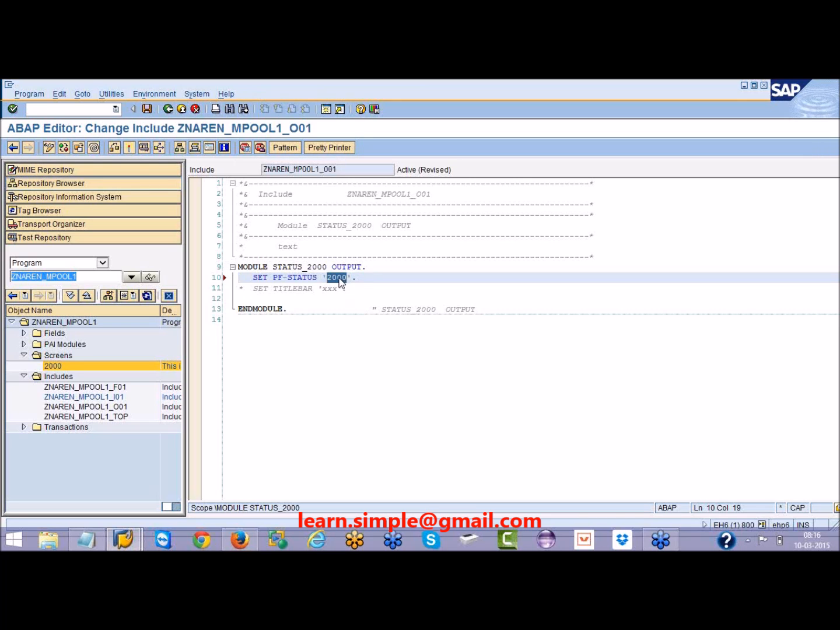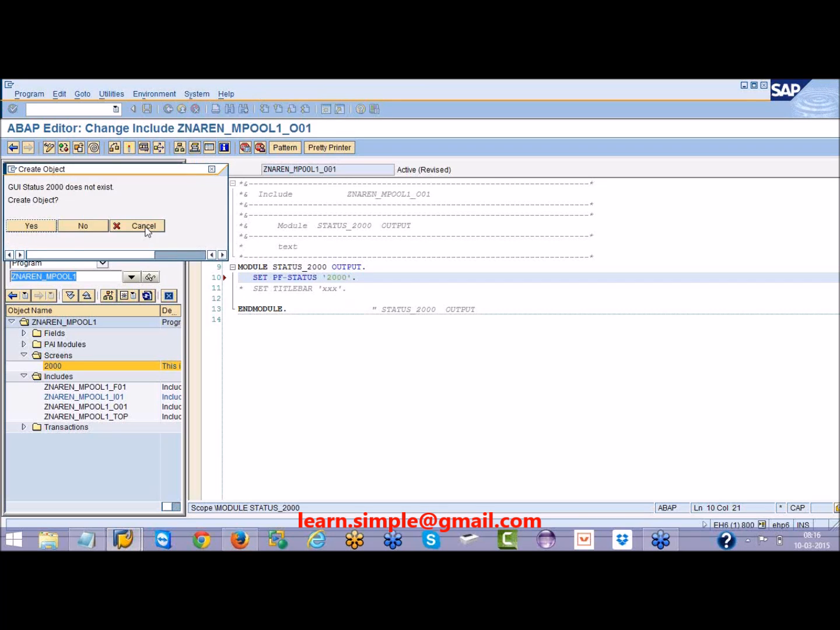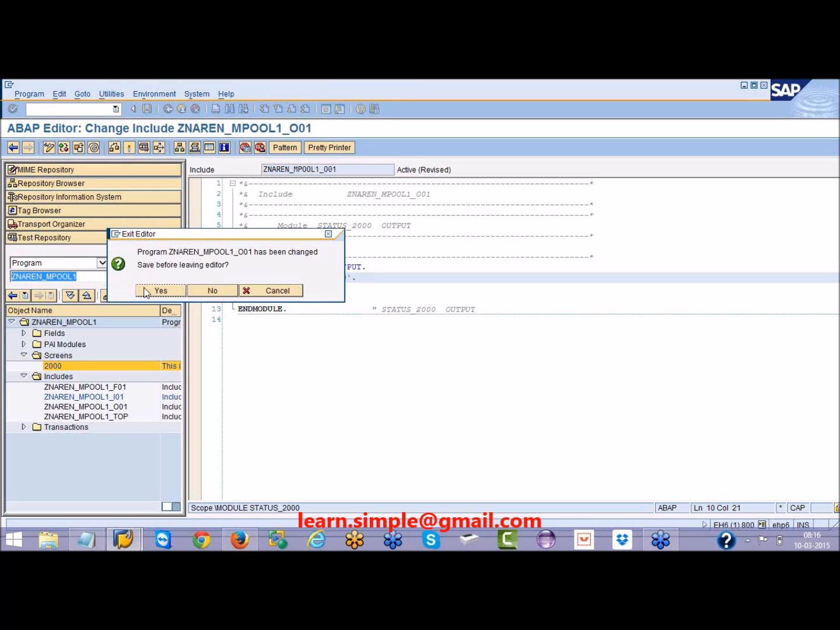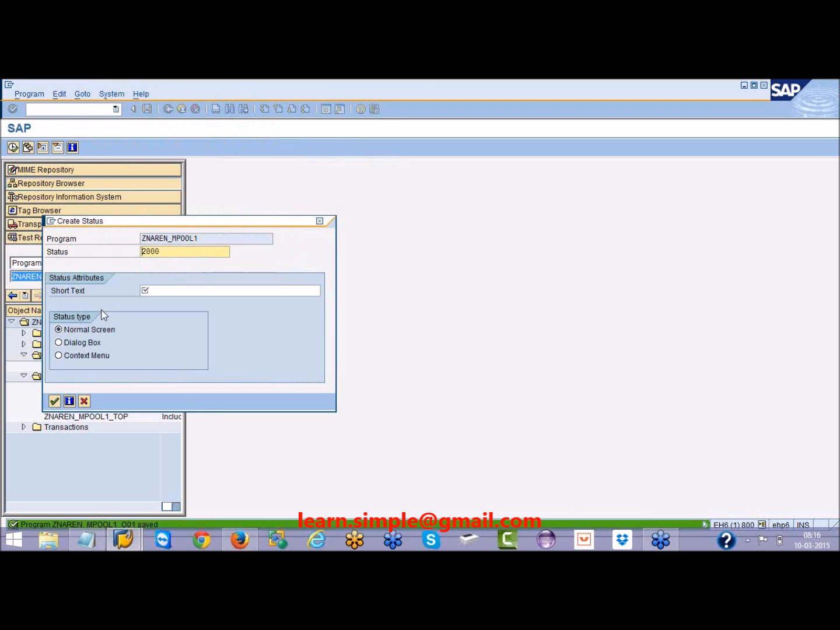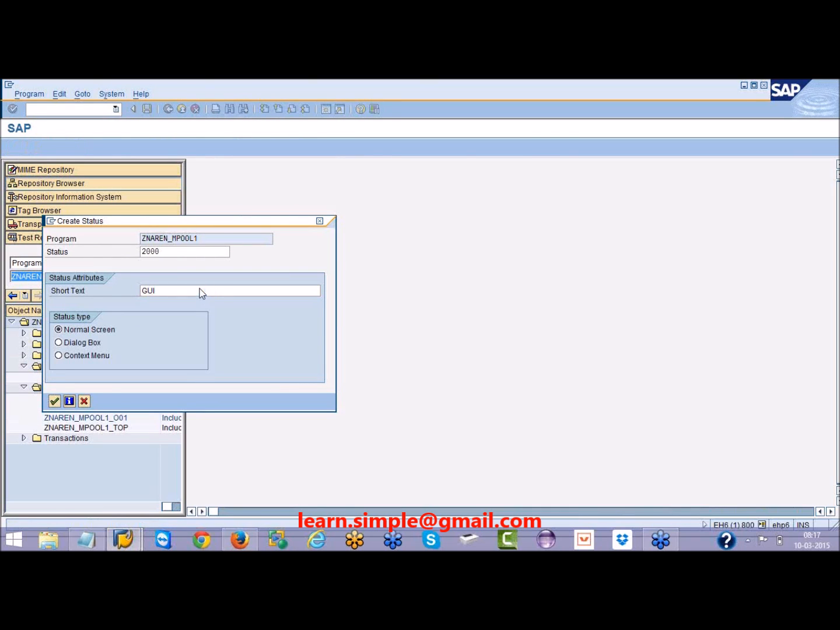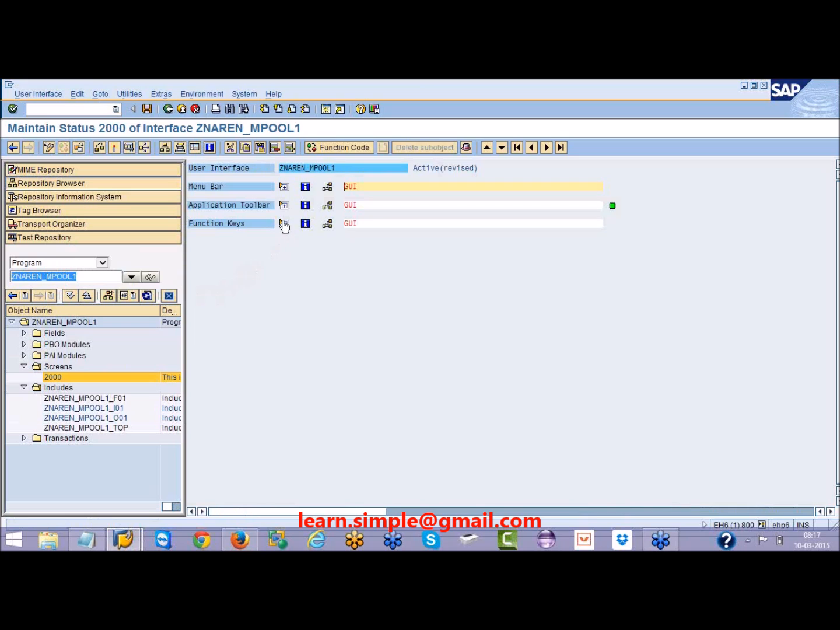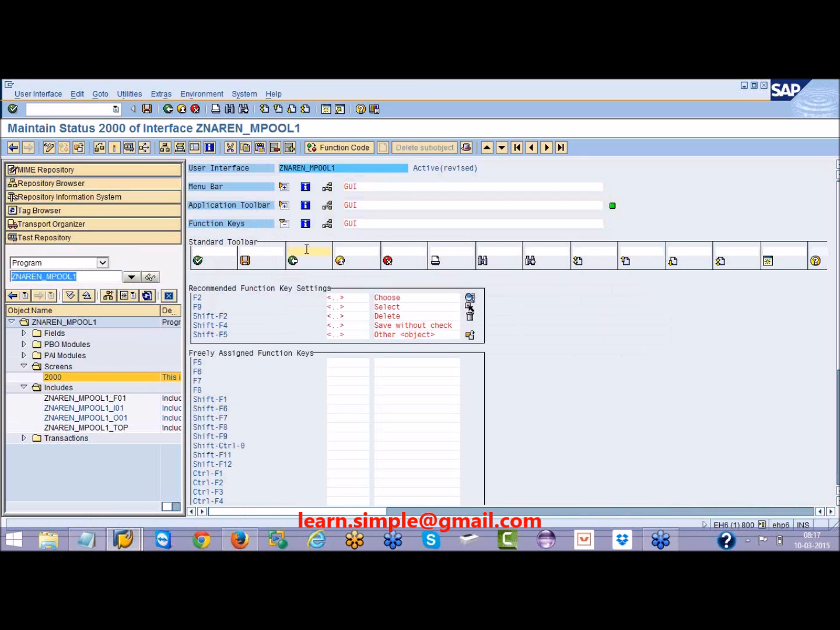Now I will double click on this PF status. I'll create a GUI status for my screen 2000. Give some short description, continue. Here in the application toolbar, in the function keys, I will choose that I want only the back button, for example. So I'll put only the back button, save it and come back.